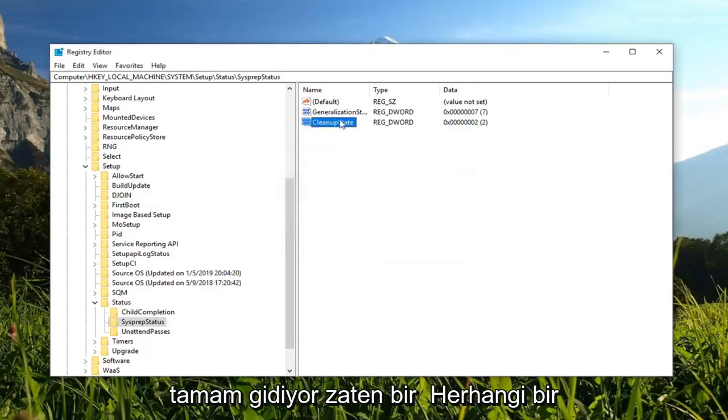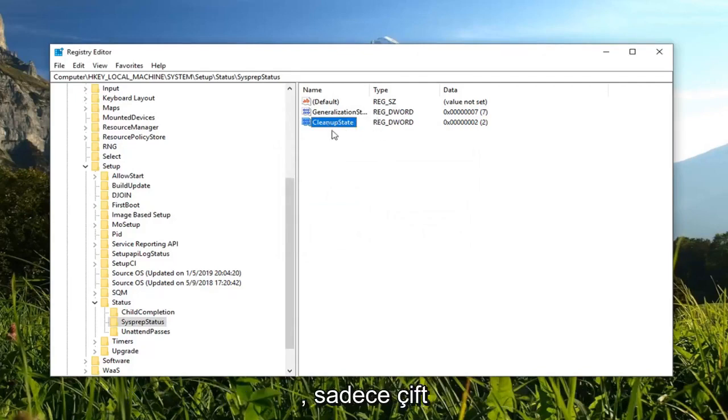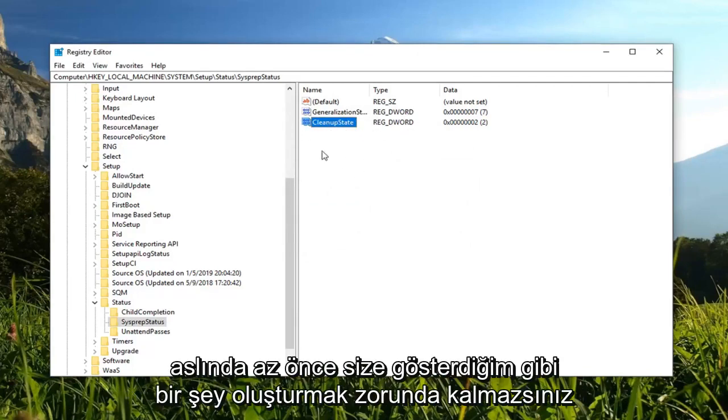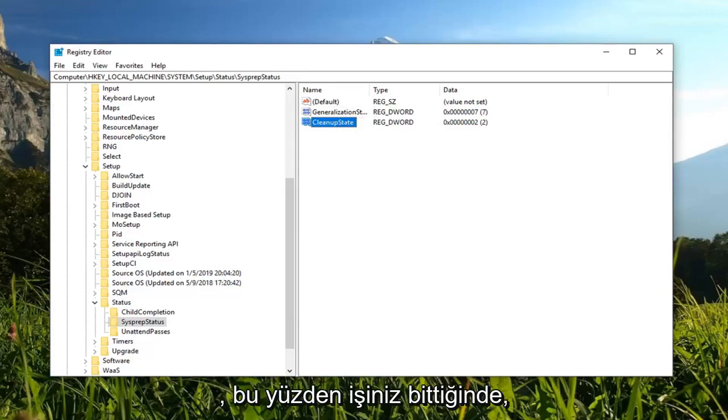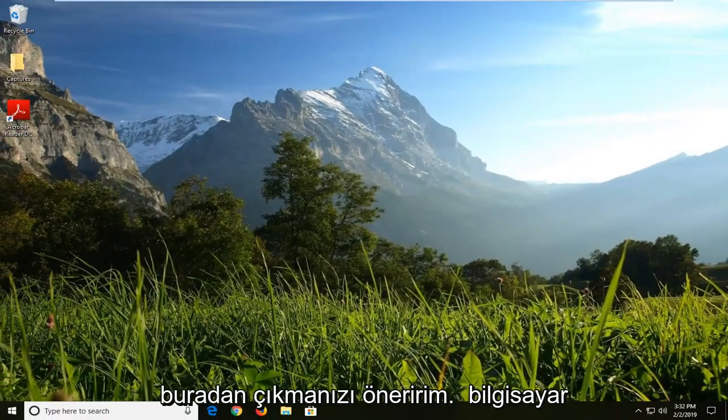Left click on OK. If there's already a CleanupState value in here before you did anything, you would just double click on it and select 2. You wouldn't have to actually create anything like I just showed you. So once you're done with that, close out of here. We'll suggest restarting your computer, and hopefully that's been able to resolve your issue.